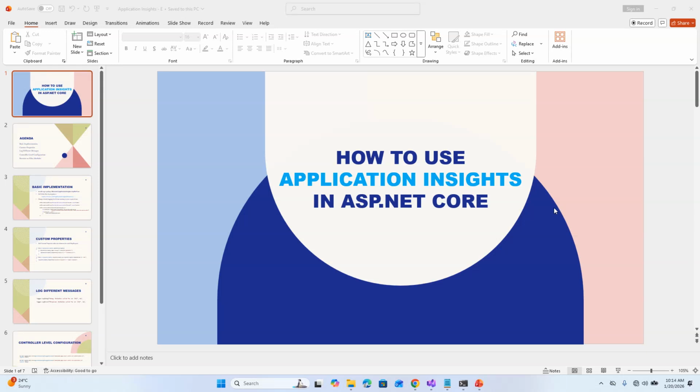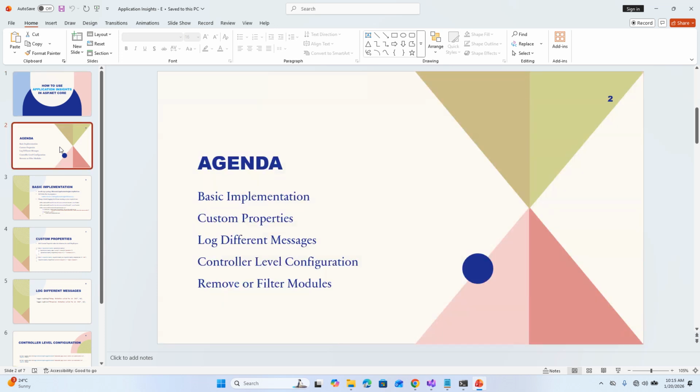Hi, in this video we are going to see how to use Application Insights in ASP.NET Core. First, let's see what we are going to do in this video. We are going to do the basic implementation, and then see how to add custom properties in telemetry, log different messages, control log level configurations, and remove or filter the modules.